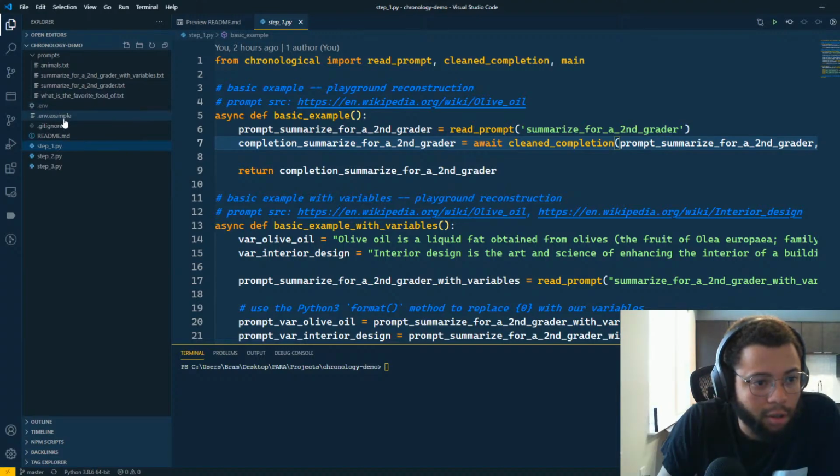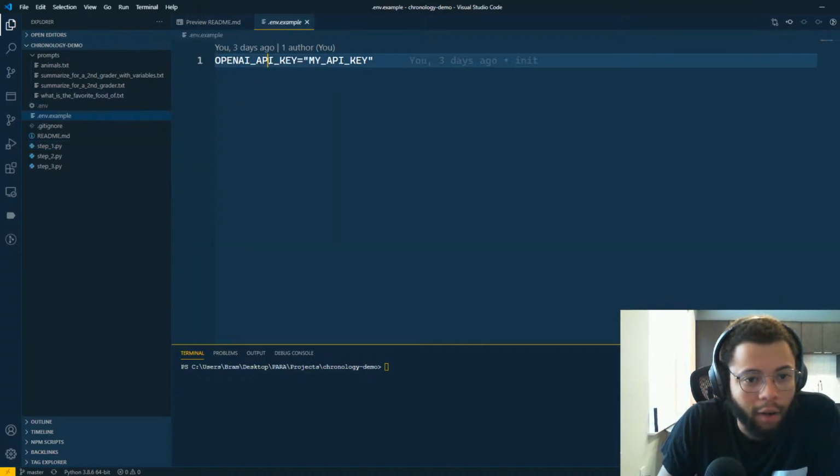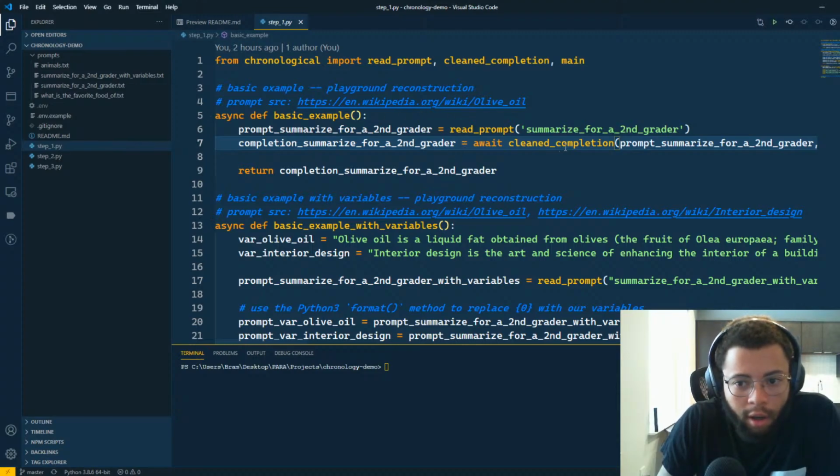One thing that I forgot to mention is that you are going to need an env file with your OpenAI API key to use this. So after you install it, for this clean completion in main to work, you're going to need to await it, and it's going to need your env file.